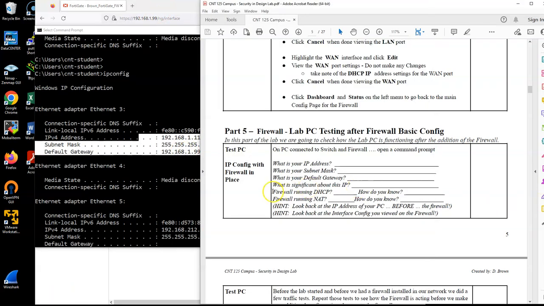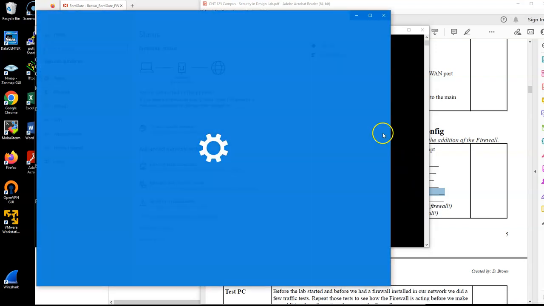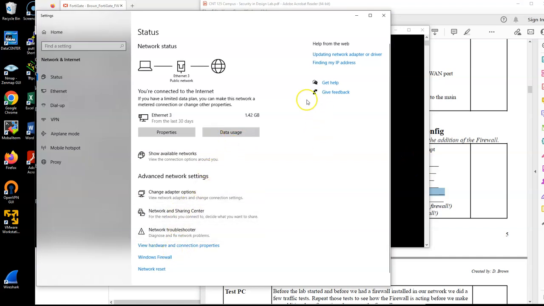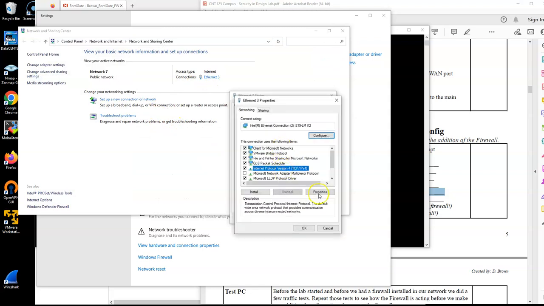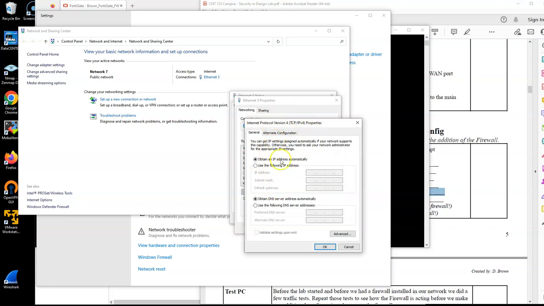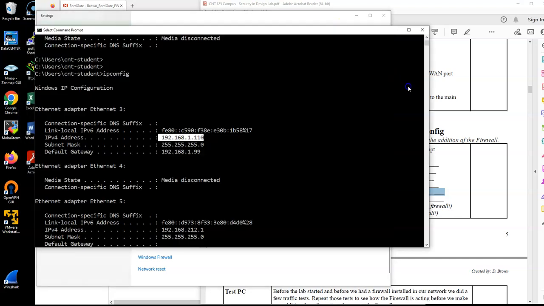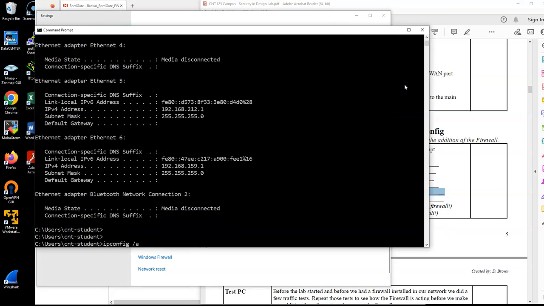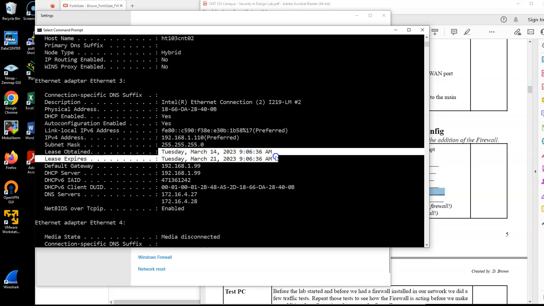And then from there, do we have DHCP running? Well, yes, because I got my IP address from the firewall. And if I go to my network settings on my PC, and look at my IP version 4 address settings, I'll see that I'm set for dynamically. So it is getting its IP address from the firewall. And if I do ipconfig /all, I can see under Ethernet 3 that I got the lease on this date at this time.